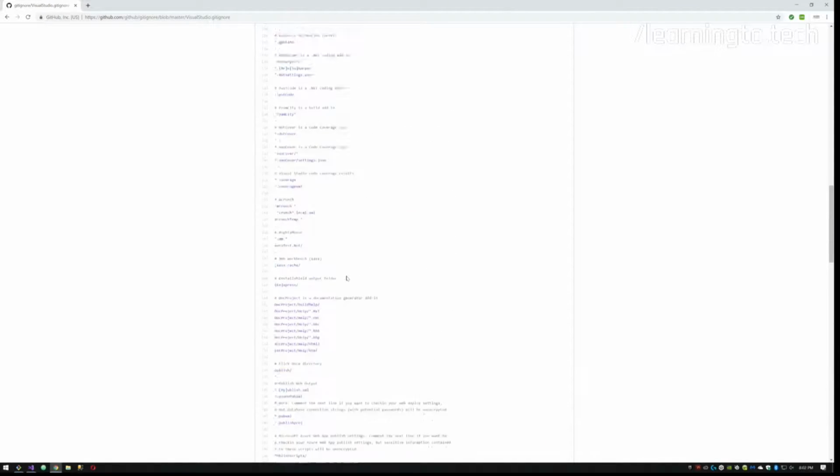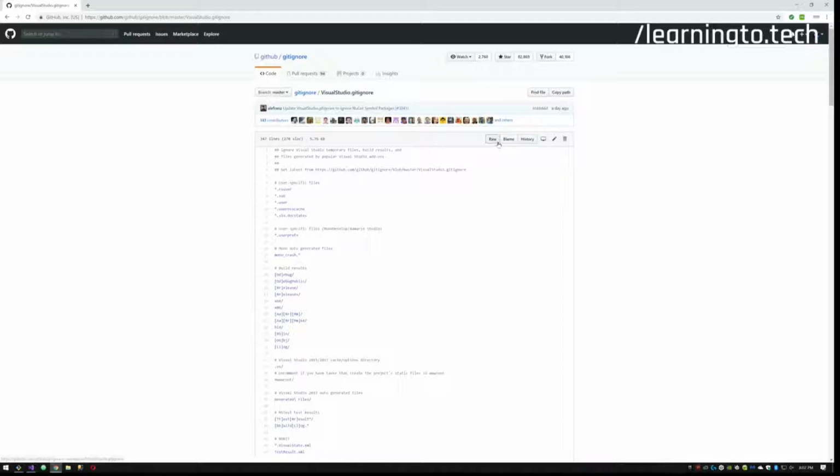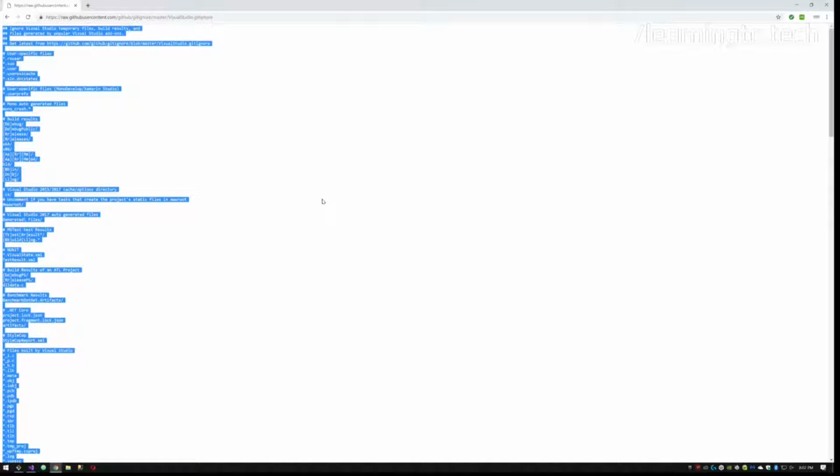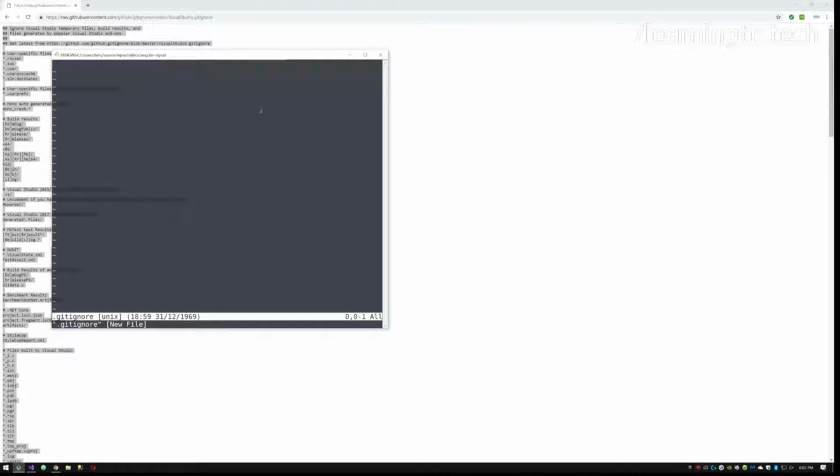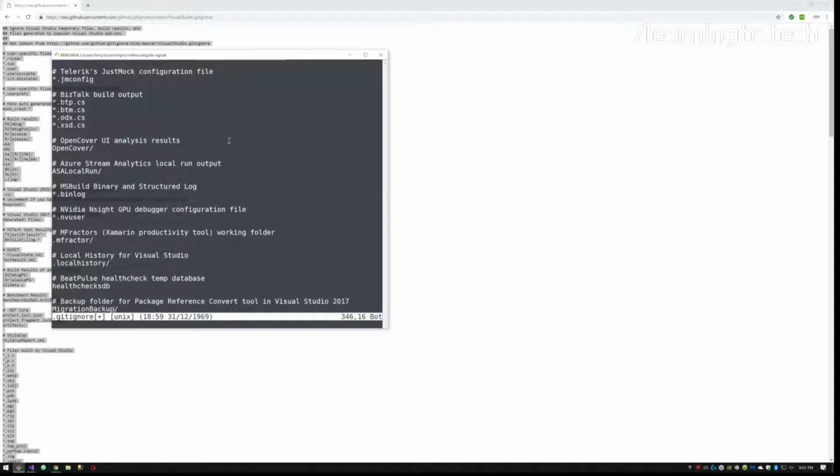So what we're going to do is click raw, select all that, so Control A, Control C. Then I'm going to go back here, and without doing anything else, I'm going to hit Shift and Insert. And when it finishes drawing, I'm going to hit Escape. Then I'm going to do colon WQ.